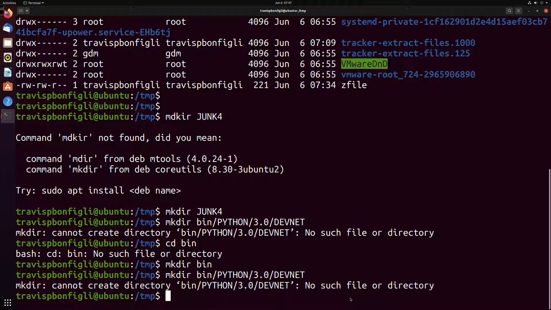And so the problem is what we're really trying to do, or what the file system thinks we're trying to do, is under bin/python/3.0, Linux is assuming that that exists, that it's already there. But it's not, and that's our problem. Because ultimately, we want the DevNet directory to be the last directory that's created in this directory structure. However, for that to work, the parent directories would already have to be there with the format of the mkdir command that we're using. So, how do we get around this?